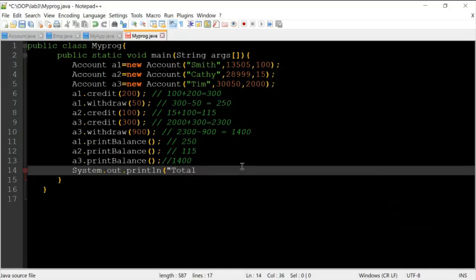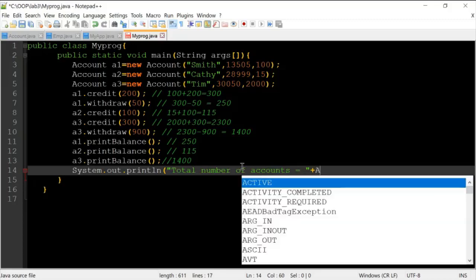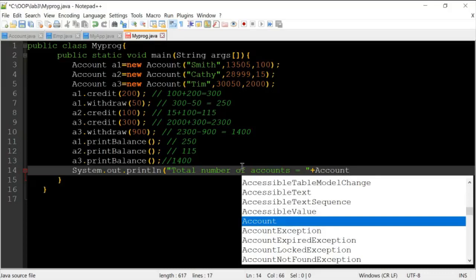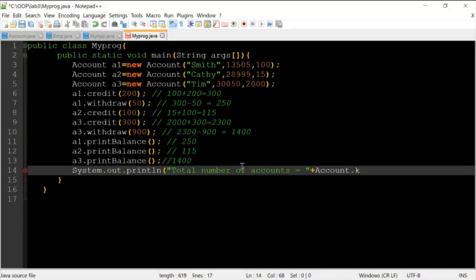Total number of accounts equal, then we put the double quotation, plus, that means the total quotation plus the account, name of the class dot k.